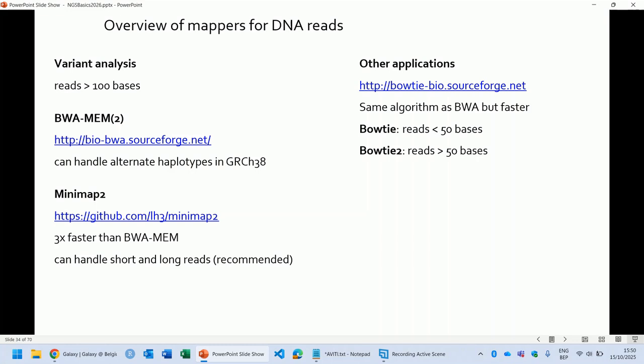Minimap 2 is the youngest of the two. It was originally designed to map long reads generated by PacBio and Oxford Nanopore, but it proved to be as accurate as BWA-MEM on short Illumina reads and 3 times as fast. So this is why more and more people are switching to Minimap 2, also for small reads.